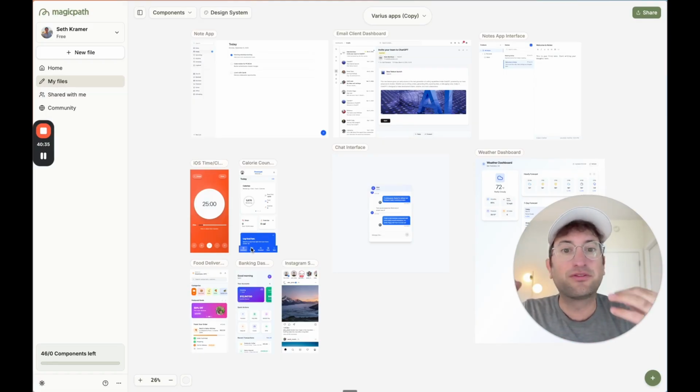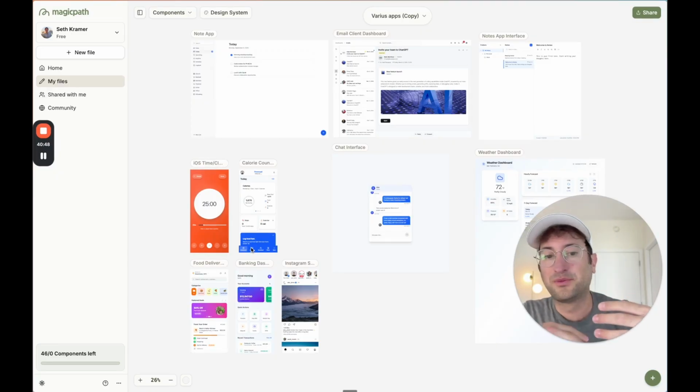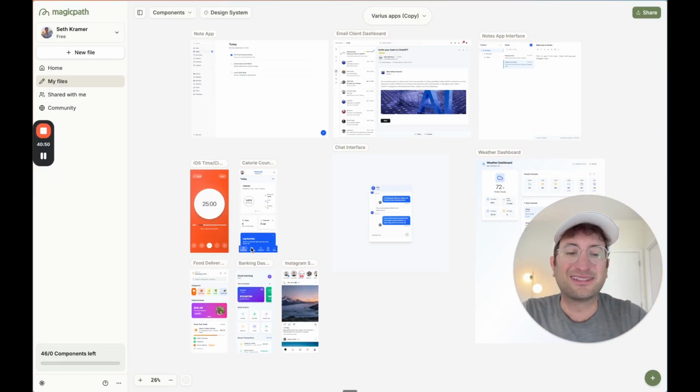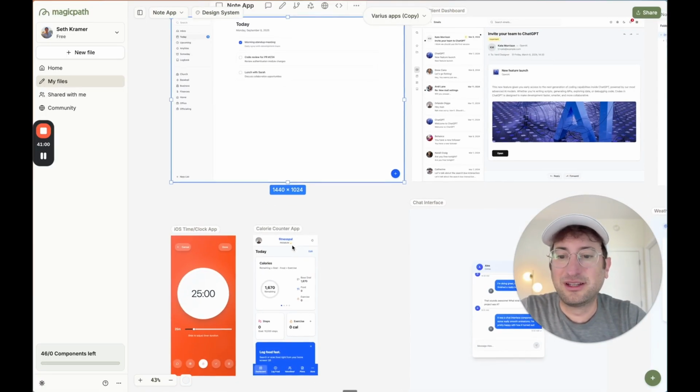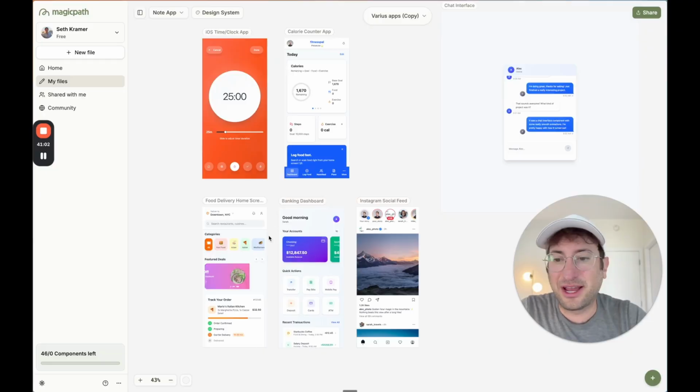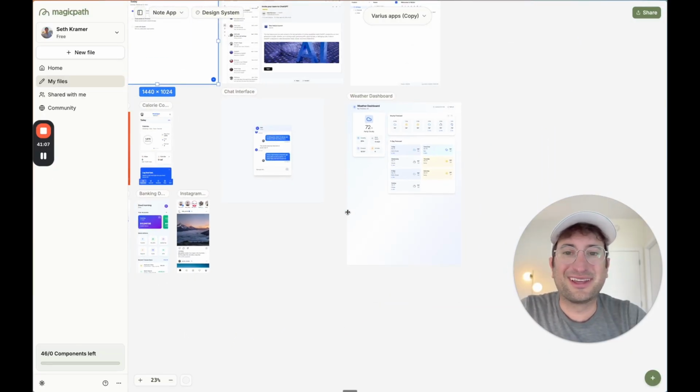And this is really helpful if you want to then build an AI app afterwards to get your prototype locked in, make sure that it's what you want. And then you can feed these into an LLM like Lovable or Bolt to actually create this and turn it into something real with a backend. So here we can just see some example designs that Magic Path created. We have a note app, a calorie counter app, food delivery, Instagram, weather app, all sorts of different things created here in Magic Path.